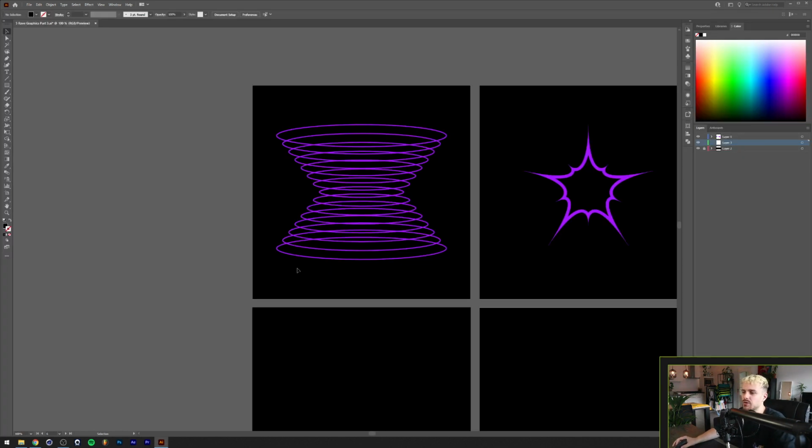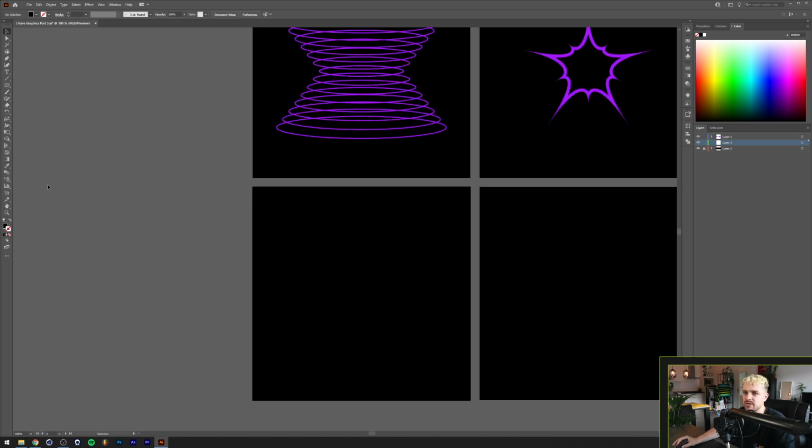Alright, so the first one we're going to use is this kind of tornado spiral thing, and we did this with a blend tool. And I'll show you real quick how to do it because it's not that hard. So the first thing you want to do is select the color you want to work with, and you want to do that for your stroke color, so not for your fill color. You can leave that empty.